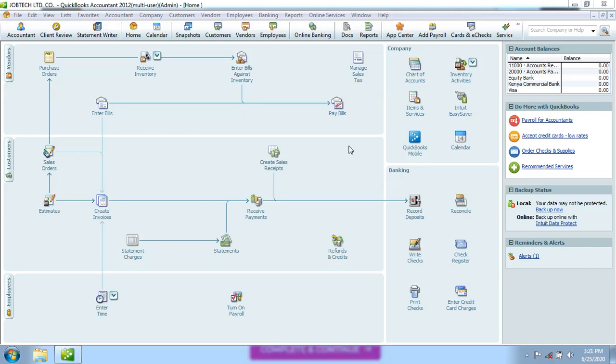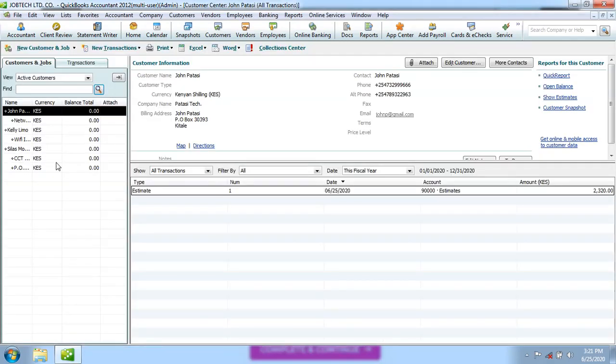For instance, if you go to customer, you're going to notice here that we have Kelly and we have networking. What if Kelly wants an estimate for a job that does not exist here? How do you assign Kelly a job that does not exist in the system, a job that is not assigned to Kelly right here? How do you do that?